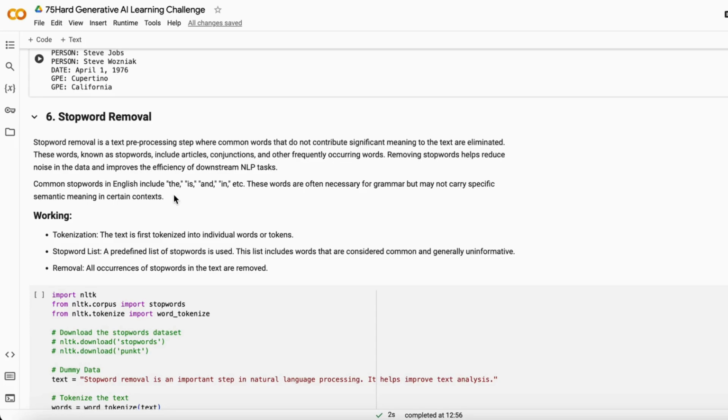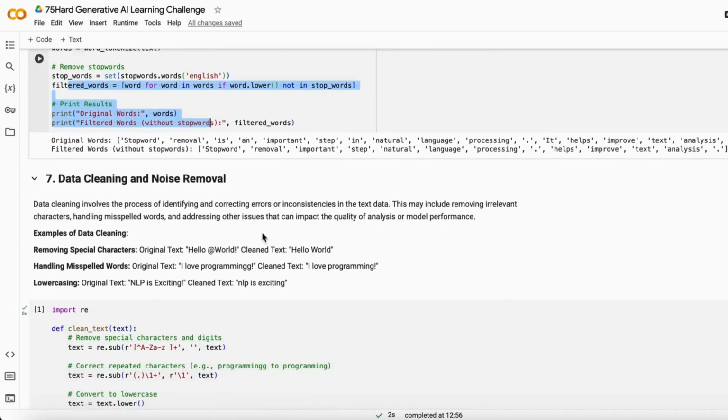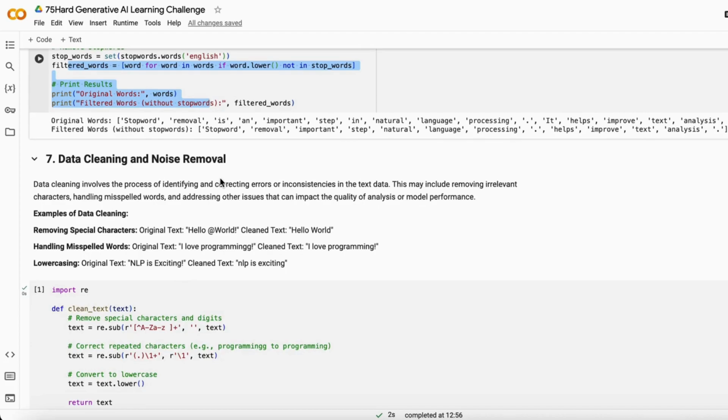It works in the same way. We have a text, we tokenize it first, and then we remove all the stop words from the text. So we see here we have a text, we first tokenize it, we get all the stop words, and then we filter out the words, and in that way we remove all the stop words from the text. Okay, so the next thing is data cleaning and noise removal.